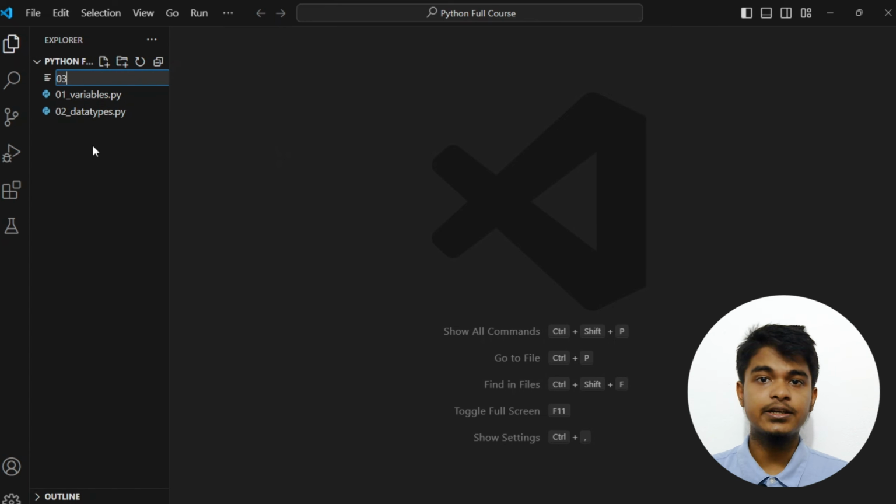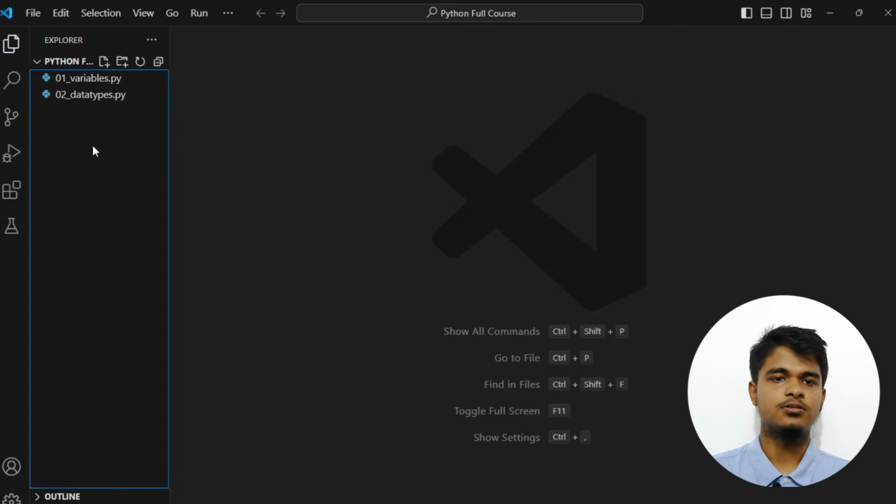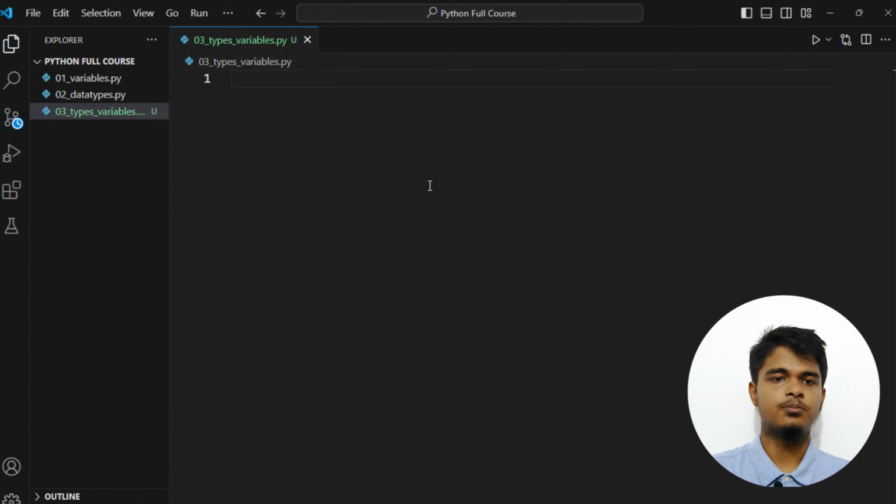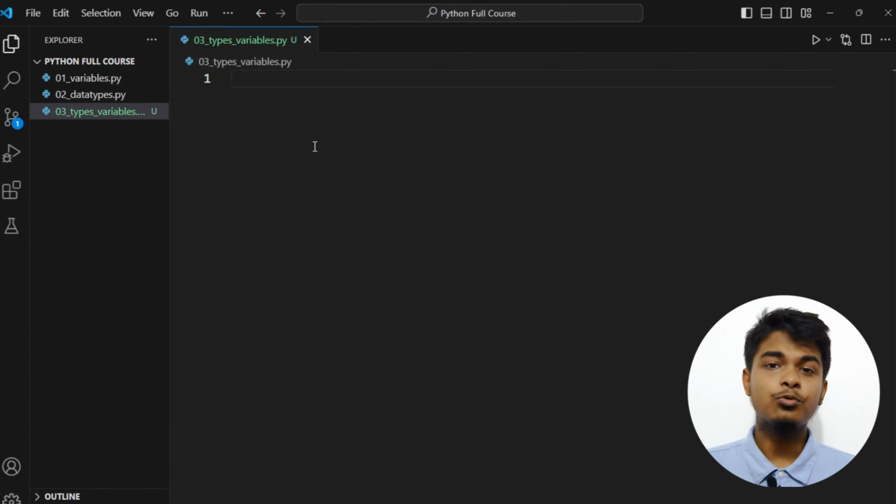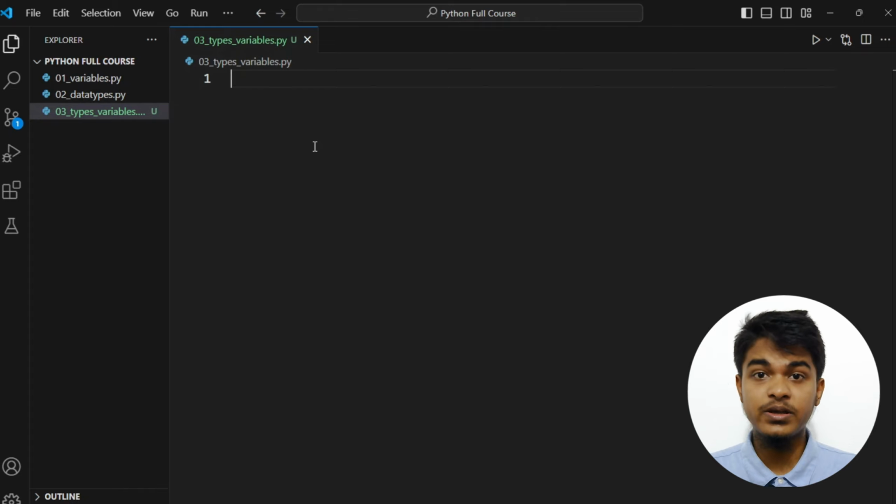First, let's create our Python file, 03_types_variables.py. Okay. In Python, we use letters and numbers to make variable names, but there are some rules we must follow. Let's go through them.